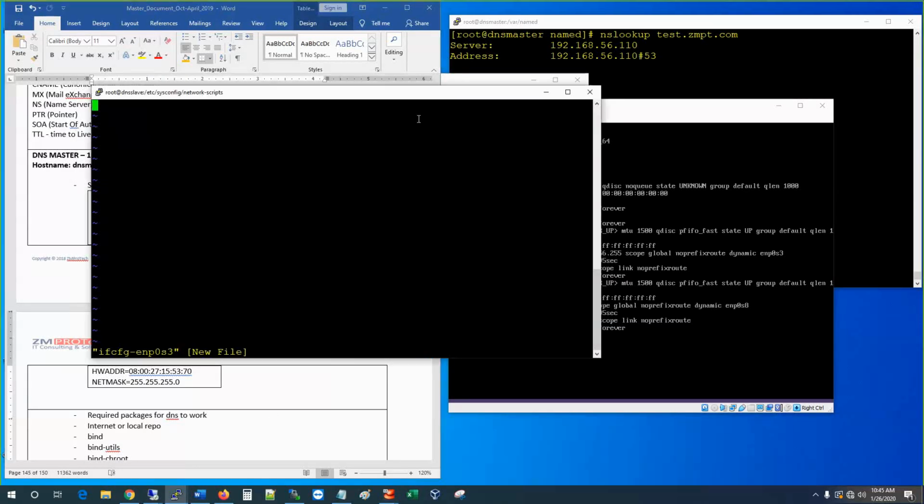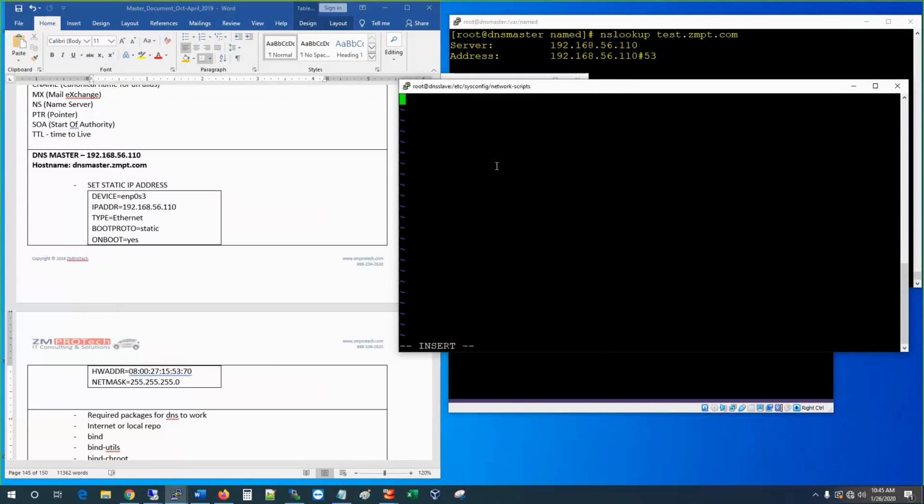Okay, so let me do this in order. Device equals ENP0S3, IPADDR equals 192.168.56.111, type Ethernet, boot proto static, on boot yes, hardware ADDR equals, okay, net mask equals 255.255.255.0.